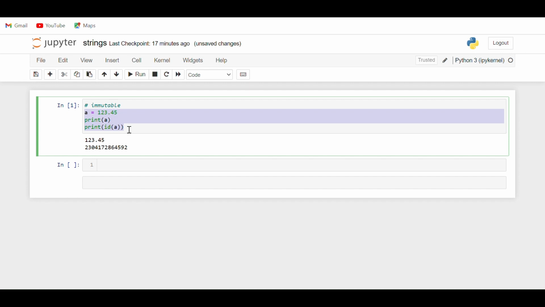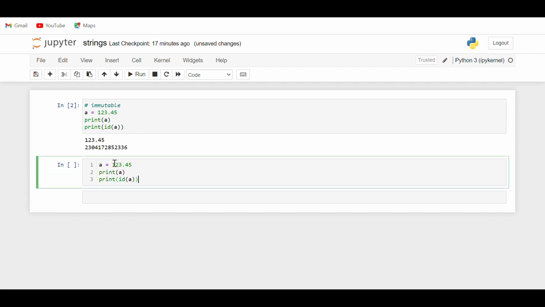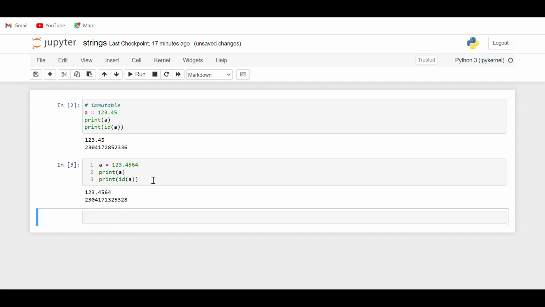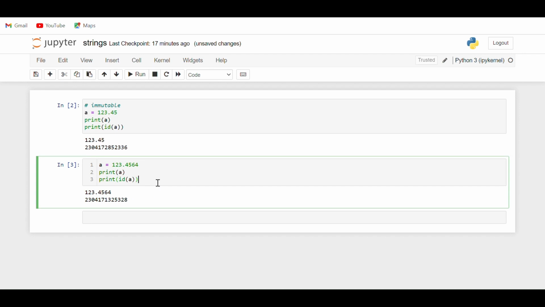So here the ID I got is this one. Let me just copy the same code and enter it here, and let me just add another number, and let's just see. If you see, the memory location has changed. The last numbers, if you see, have changed.